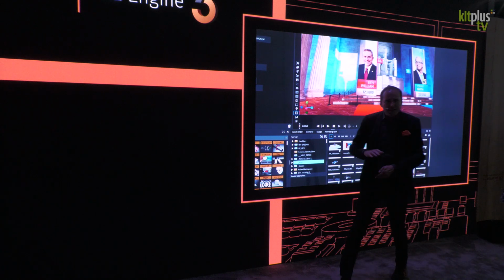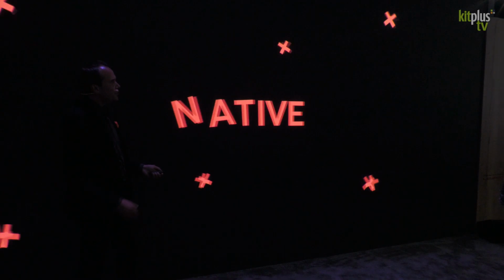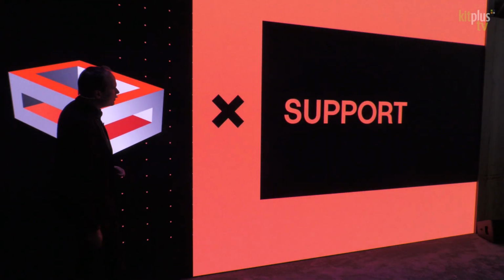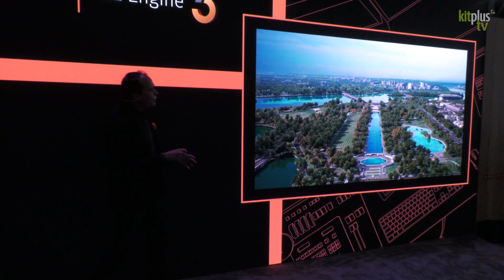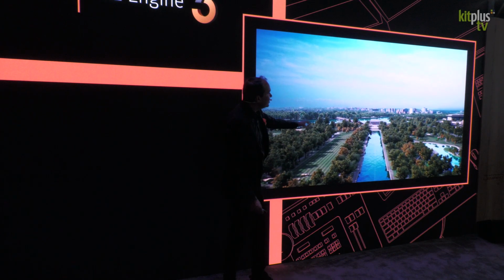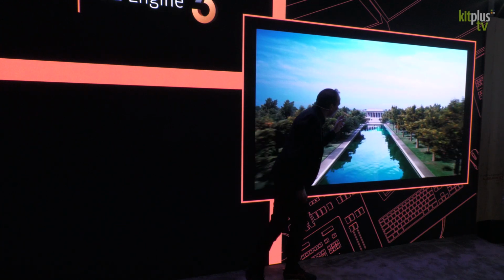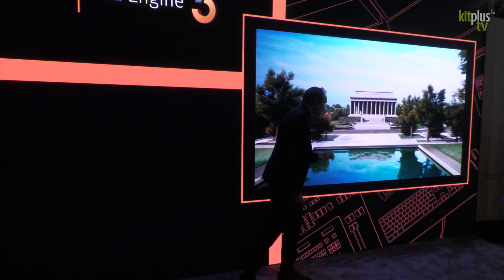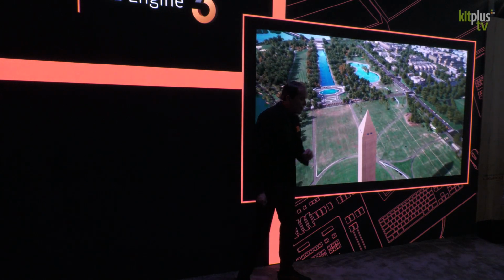But this is the virtual set. Let's expand this out to a much larger immersive world, and we're going to do that with our native Unreal Engine 5 integration. So with Unreal Engine 5 working together with Viz Engine 5, we can create these large immersive environments. So here we have all of Washington, D.C. designed in real time in our studio. And with Viz Engine 5, we can then take that and turn it into something that can be used for live production, working with your virtual sets, working with your video walls with low latency, and that's very key there.